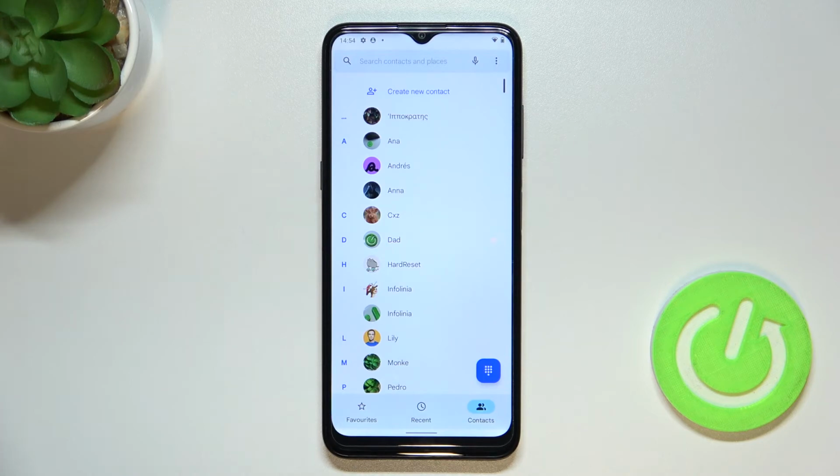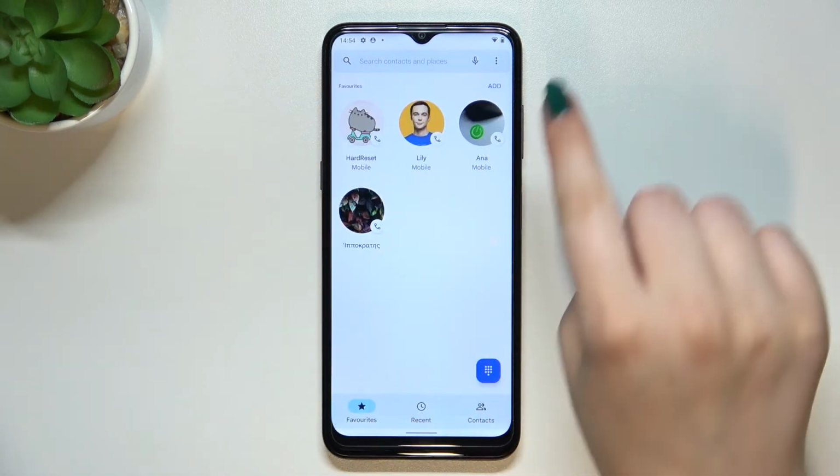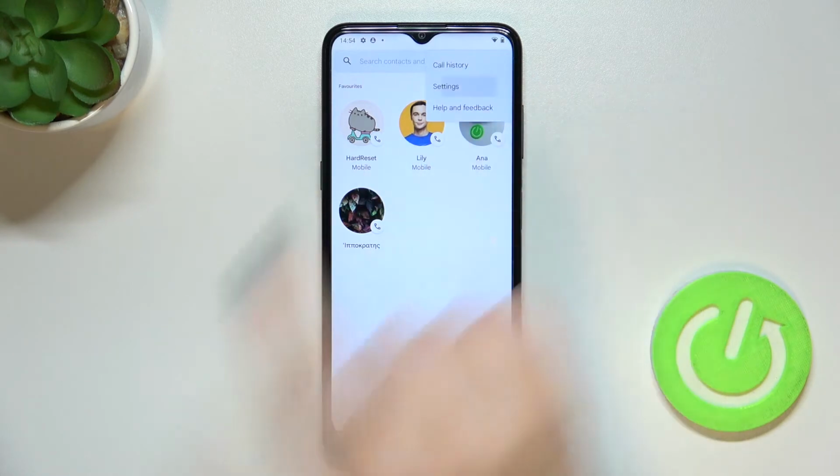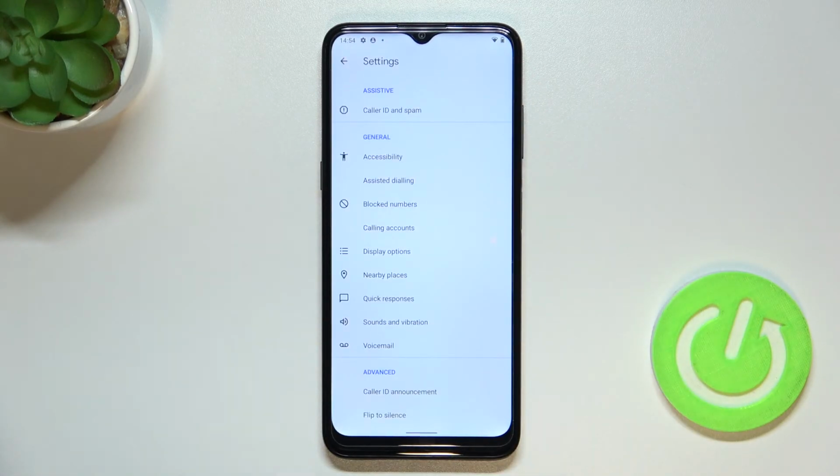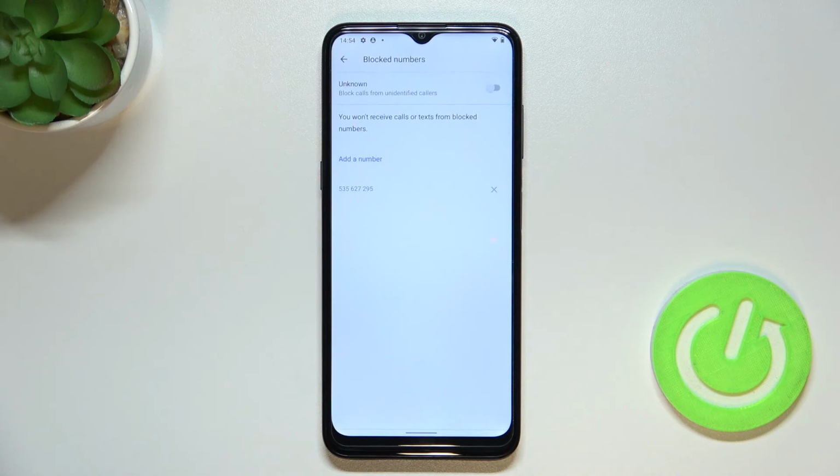And the second way to block a number requires entering the settings. And here it doesn't really matter if it will be on the contacts, recents or favorites. Just tap on the three dots icon in the right upper corner and enter the settings. Now let's tap on blocked numbers, and as you can see we've just entered our blacklist.